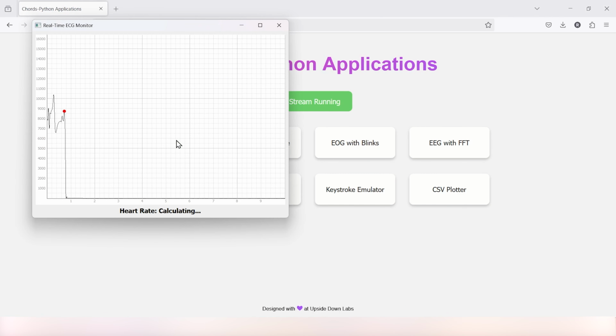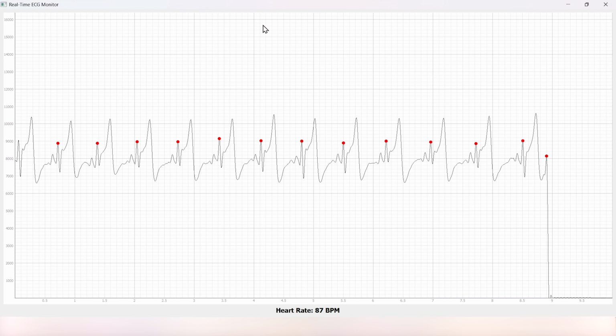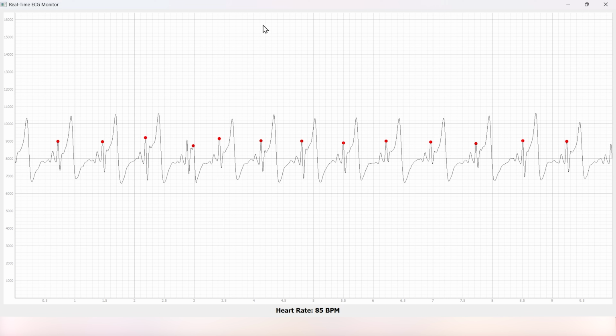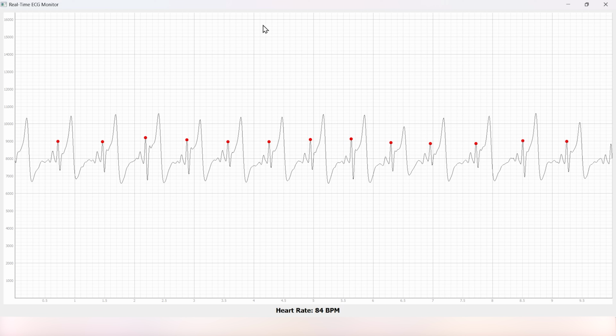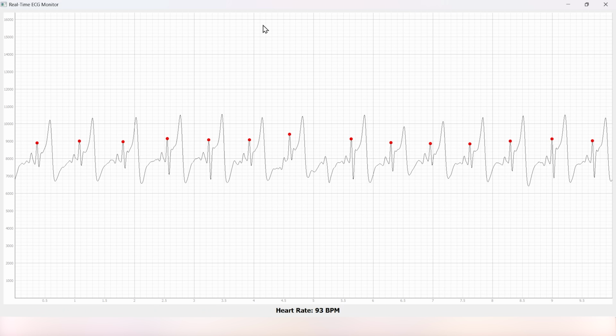A GUI pop-up will appear displaying a real-time ECG graph with R peak detection and dynamic heart rate updates. This application efficiently processes ECG data using a low-pass filter, detects R peaks using NeuroKit2, and calculates the heart rate based on RR intervals with a moving average for stable readings. The ECG signal is visualized using PyQtGraph, ensuring smooth real-time plotting.